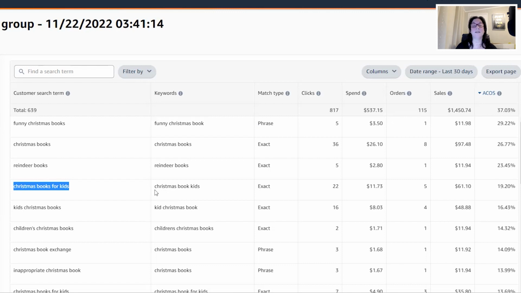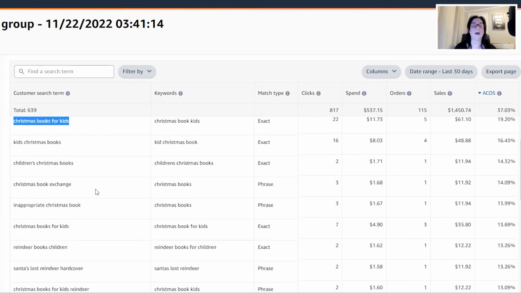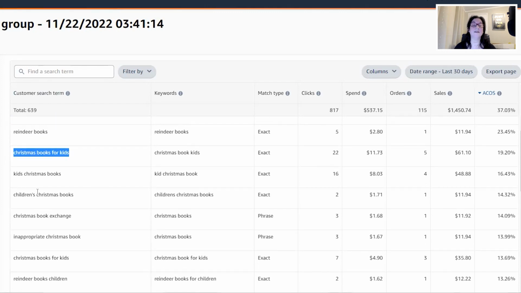But because it was probably the phrase that we targeted, this still ended up coming here, getting 22 clicks, 5 orders, converting at 19%. So I will make note that Christmas books for kids is a good converting keyword that I'll want to make sure I add to the list. Some of the ad types will have a little checkbox in front where I could just check off Christmas book for kids over here, and it will allow me to just apply that keyword very easily.